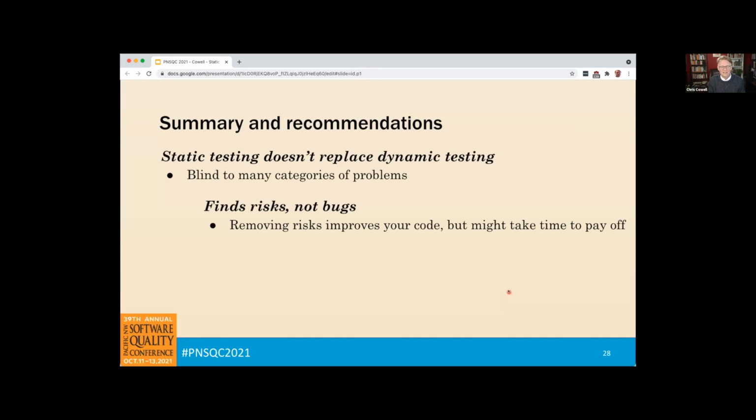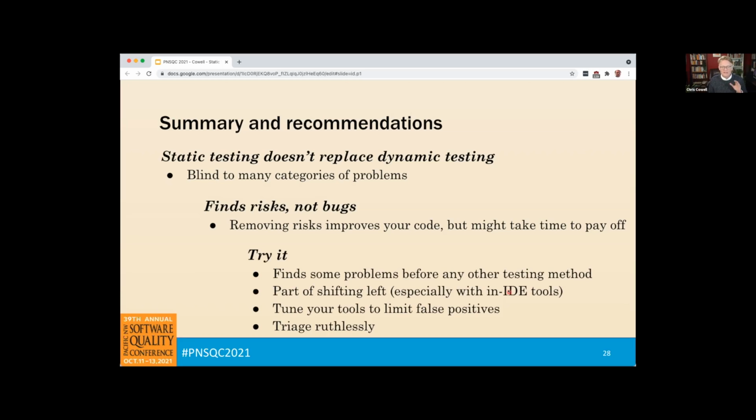Same thing here. Improving your code by shrinking it, by removing duplicate code, is not going to make any difference tomorrow, but it might really pay off in maintainability 6 months from now or a year from now. I recommend you try it, and if you do try it, I recommend you shift it as far left as possible. So in other words, if you can do static testing with an in-IDE tool, that's probably the best way to do it. Tune your tools to the extent you can to reduce the number of false positives, so that reduces your triage effort. And then triage everything that comes through.